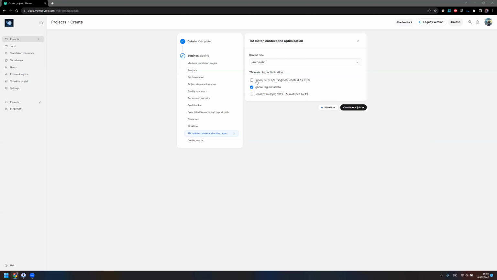And you can also use a previous or next segment as a one-on-one. So this is a Boolean operator allowing for more flexibility. It doesn't have to be both segments. It's either the top or the bottom segment, previous or next. And you can penalize multiple one-on-one matches by 1%. This use case is for when your one-on-one matches are not of the highest quality and you still want them to be edited. So we are demoting them from super perfect one-on-one to 100%, and they can be edited.